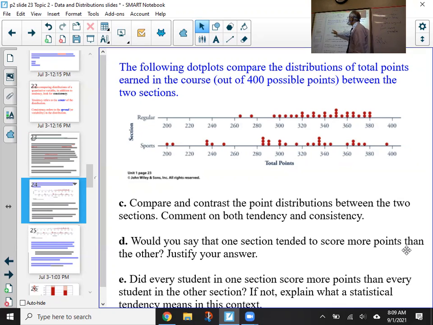They don't have a whole bunch of these low scores over here. Their center is probably at a higher number. If I was to estimate it just by ballparking here, I would say their center is right around here. Whereas for the sports, I would say their center is just a little bit lower, not much lower, but definitely lower. But the other thing that's very clear here is that the regular section has more consistency than the sports section. It has less spread. It's not as spread out. The sports section is more spread out. So when I say that one section tended to score more points than the other, yes, I think it's pretty clear that the regular section scored more points than the sports section.